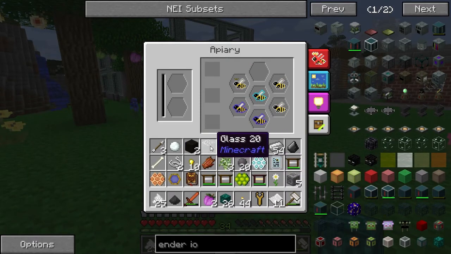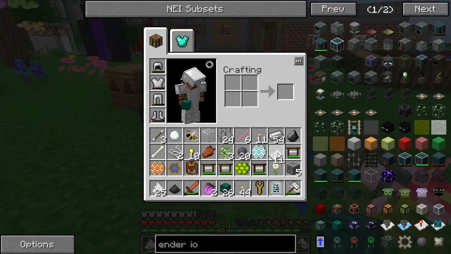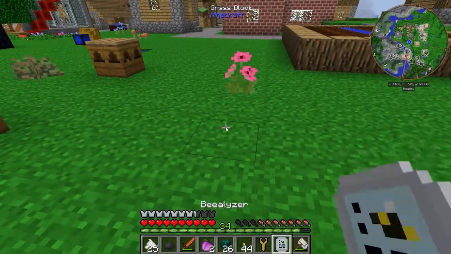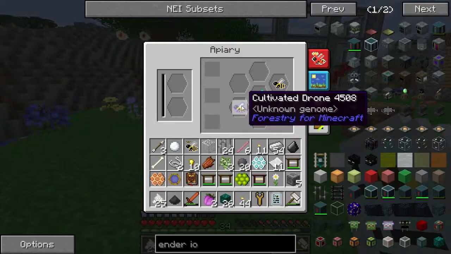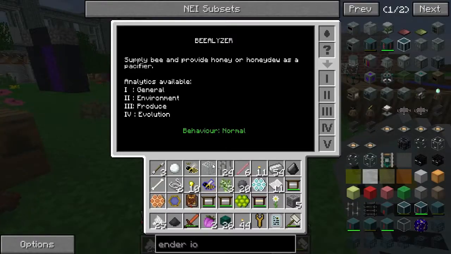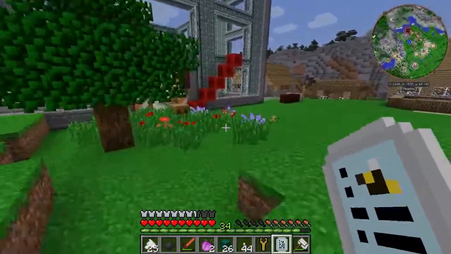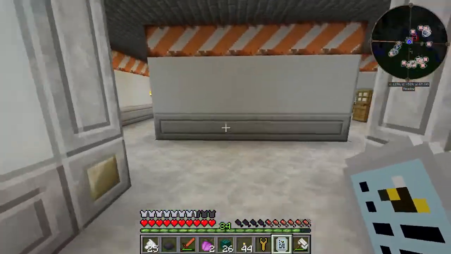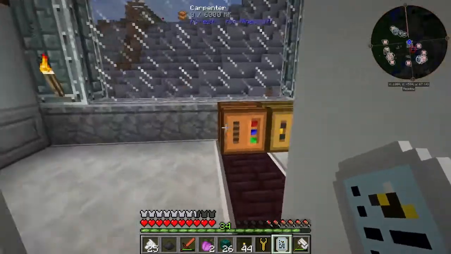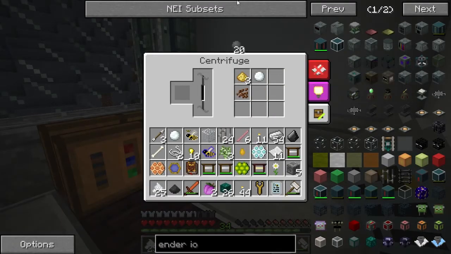Look how much stuff we have in our inventory. Alright, get rid of the black wool. And let's take a look at our common princess here. She is half cultivated. And take a look at this cultivated one. We ran out of honey. This is what I'm talking about. The more we do this, the more honey we're going to run out of, the more we're going to need it. Especially when we get to the later bees. We're going to have a hard time getting... Oh boy.